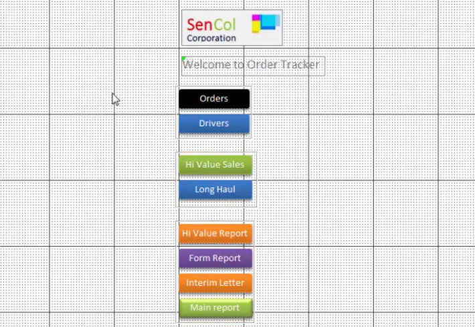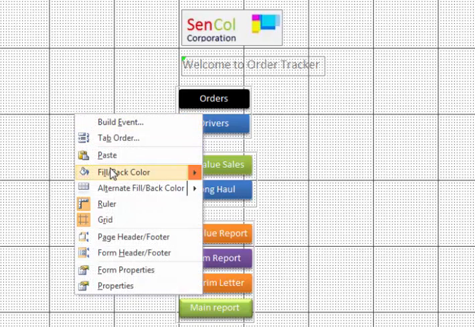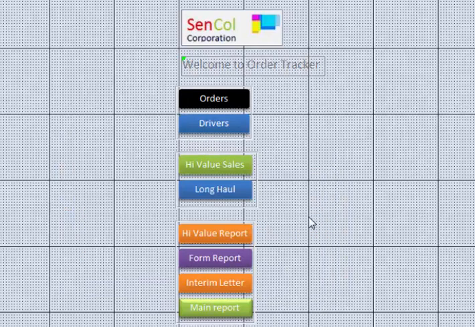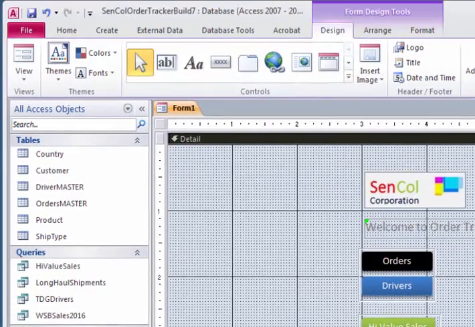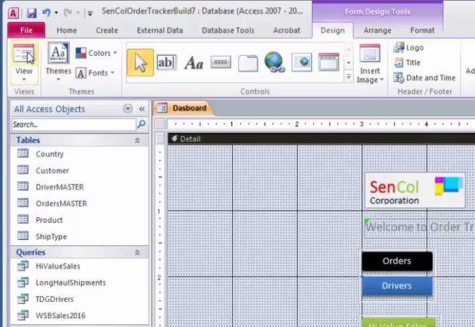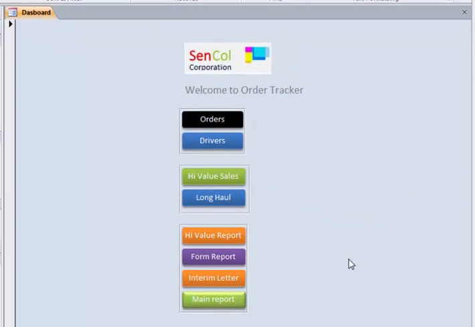And I'm going to right click in this space, fill back color, and let's make it some sort of a unique color that's contrasting. I don't know. Let's see, let's use that one. Okay, that looks okay, a little bit too colorful, but that's okay. So let's save it and give it a name. We'll call this dashboard, and it will be a form. Just remember that, right? Dashboard. Let's take a look. It looks like this. So a little bit of cleaning up to do, but take a look.